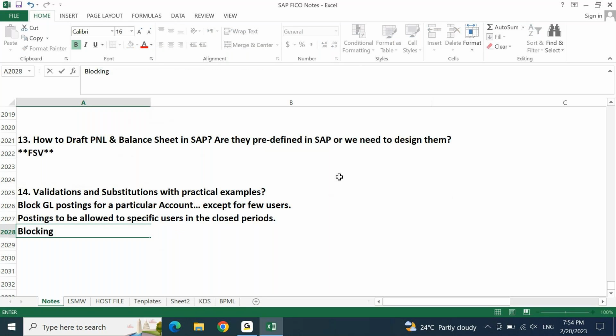blocking of future document date and future date, except for a few users. What does this mean?